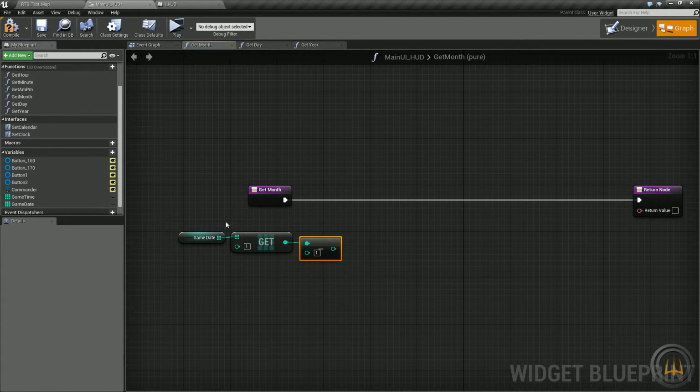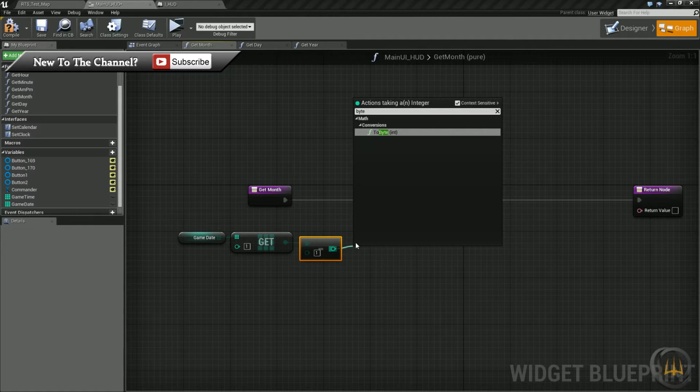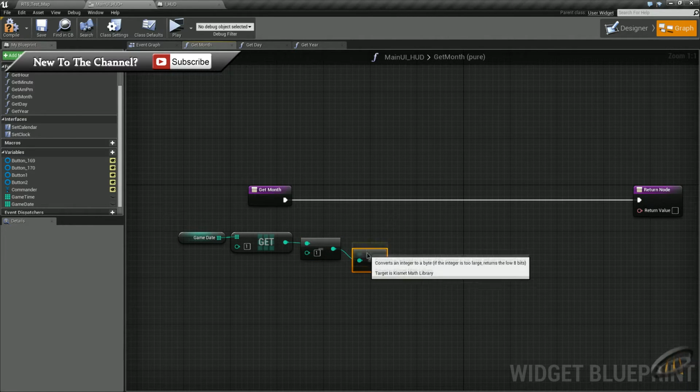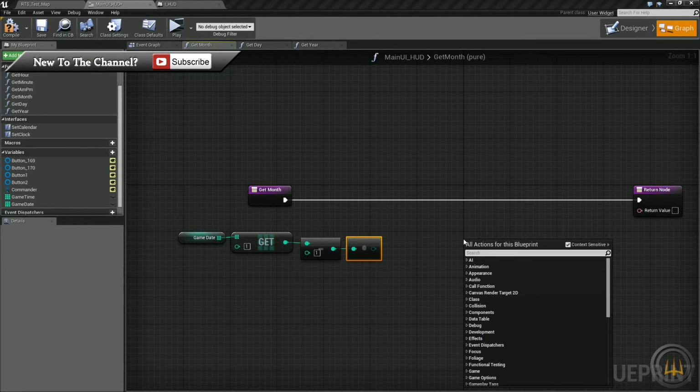Remember when we made the enumeration in the last episode, how I pointed out that it is a zero-based list. So what we need to do is we need to get the game date. So if it's month 10, we need to subtract 1 from that so we can get the ninth list, the ninth number in the list. All right, so now what we need to do with this is we need to convert this to a byte.